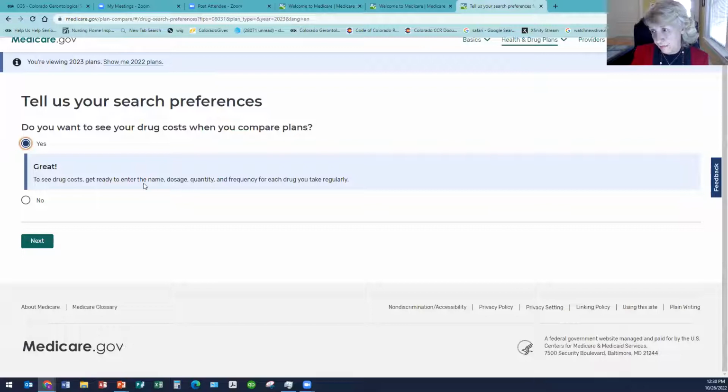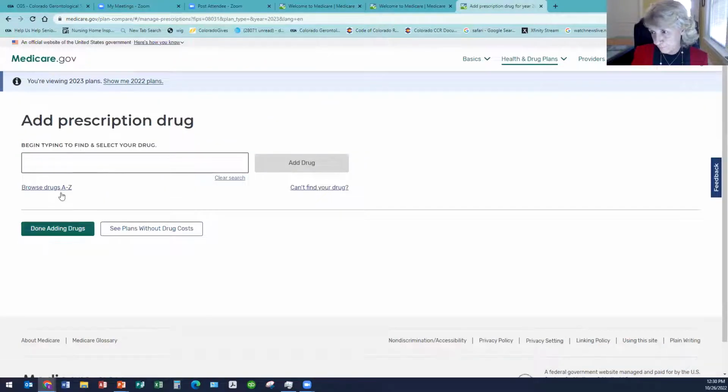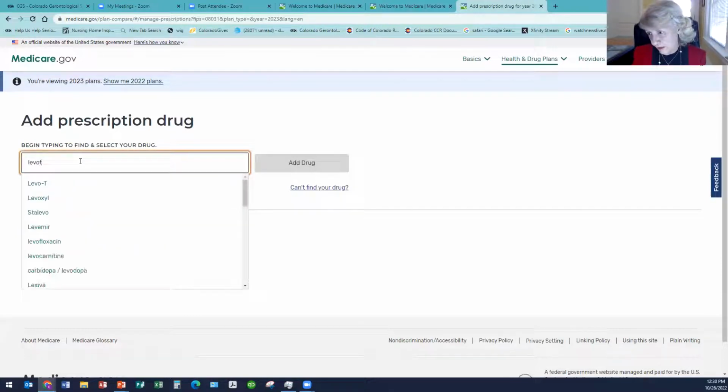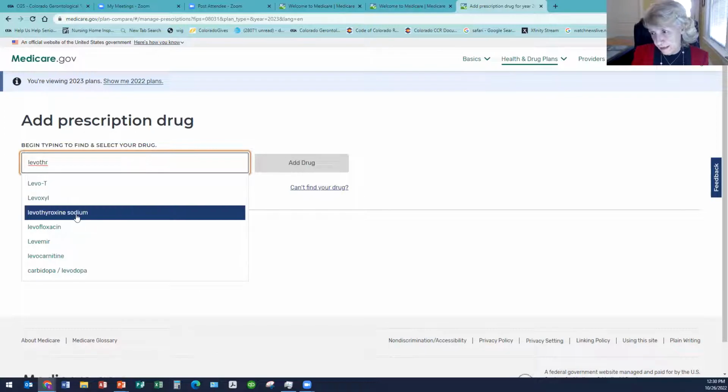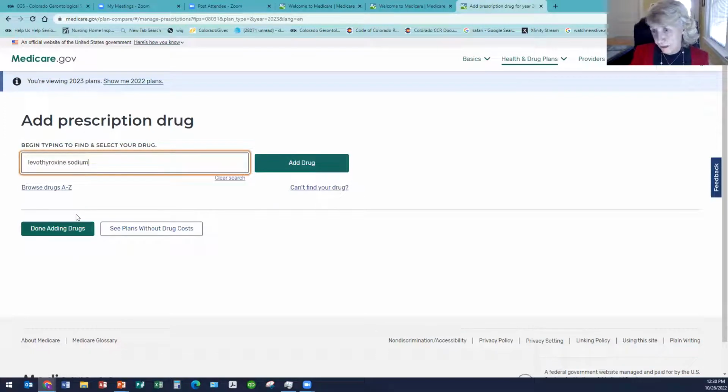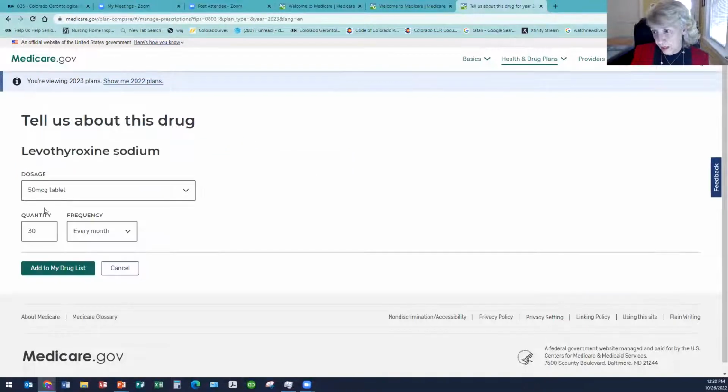So now it tells me that I'm ready to enter the name, the dosage, the quantity, and the frequency with which I take these drugs. So I'm just going to make up some drugs. So levothyroxine is a thyroid drug. So I'm going to add the drug.